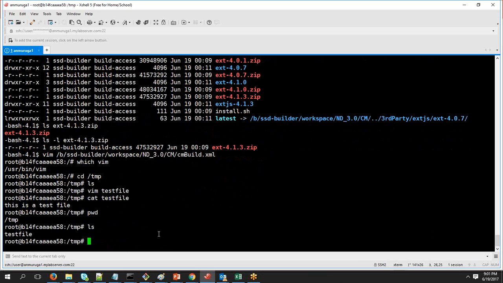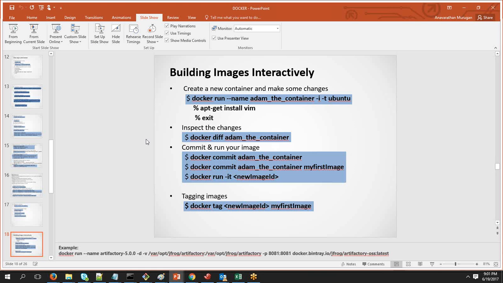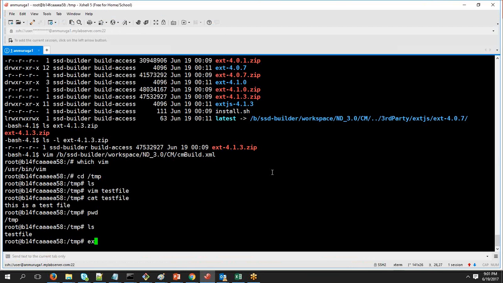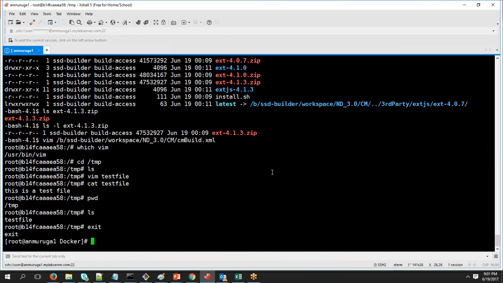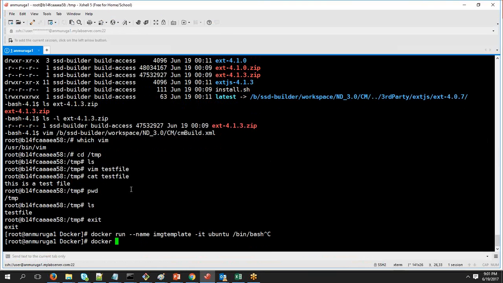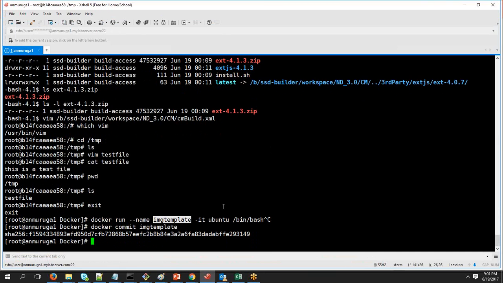Now from this container, how are we going to create a new image? To create a new image, you will have to say docker commit and the name of the container or the container ID. Let me come out of it, and after coming out, you can either use this name or this name. Both are the same. So now if I say docker commit and the name or the container ID, you can see that it has created a new image.